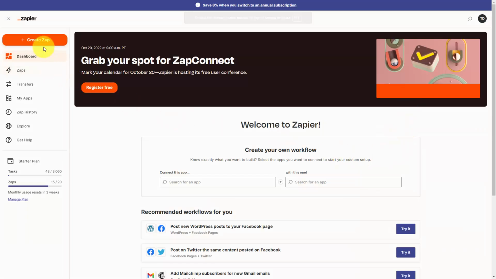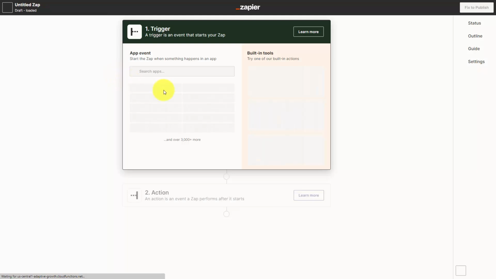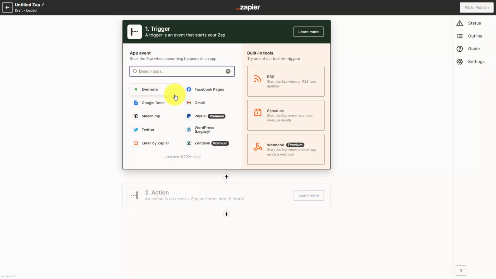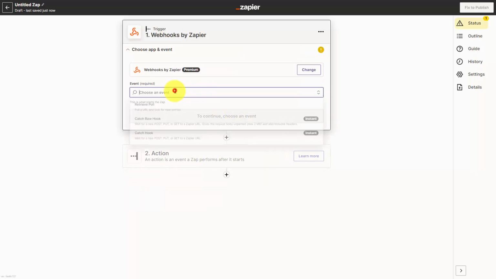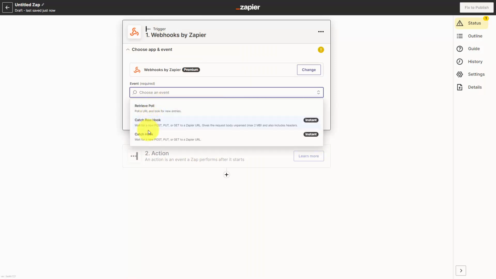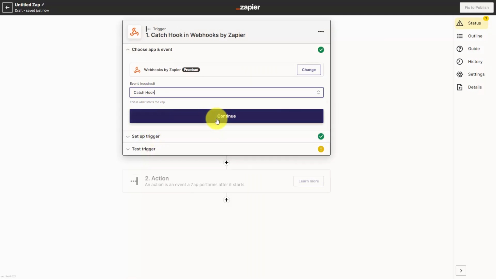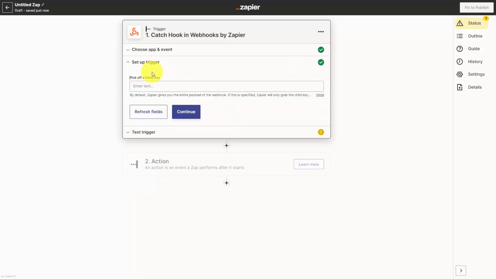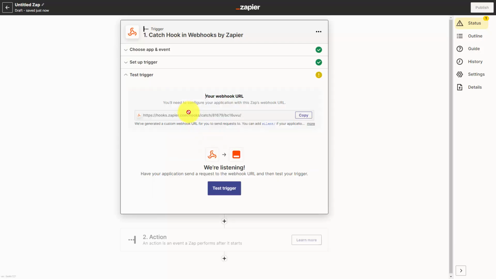In Zapier, what we're going to do is click Create Zap. And when we create this Zap or connection, we're going to start with a webhook. You're going to see it here in this area that says webhook for Zapier. We are then going to choose the event. Now typically you're going to use a catch hook here, and this is the point that's going to start the Zap. And we're going to click Continue. Now in most cases you can skip the child key and click Continue, and you're then going to see your webhook URL. We're going to copy that webhook URL.